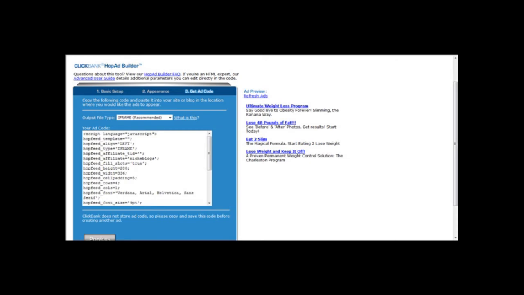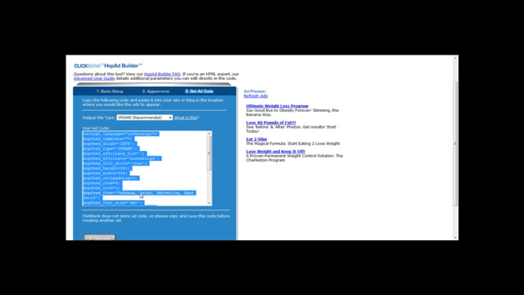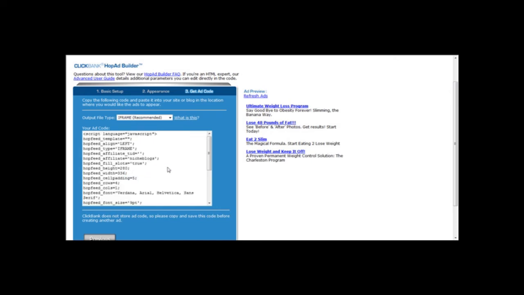Okay, so now we are on the get ad code, and we're almost wrapped up here. Just a couple quick things on the differences. The iframe is what's recommended. This is basically just going to be a JavaScript, and what you're going to do is just right click on it, push select all, and then copy that, and then you'll paste that into the area of your web page that you want this ad right here to display.